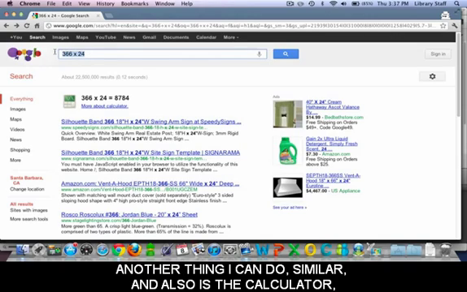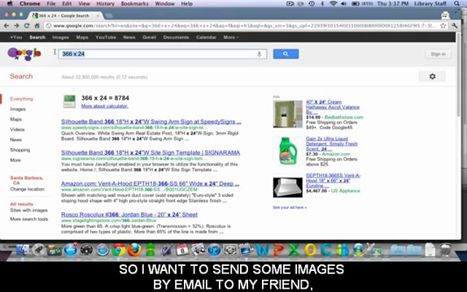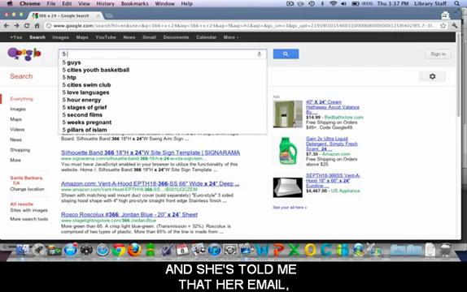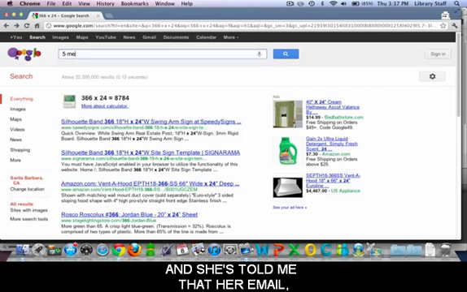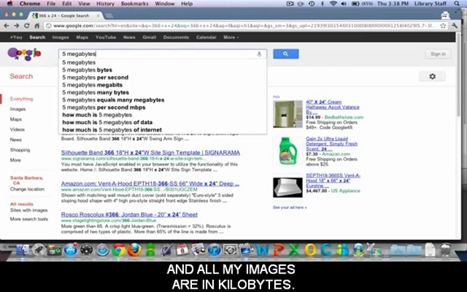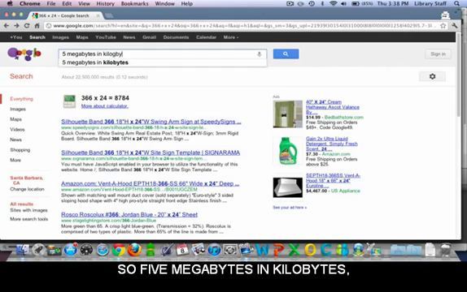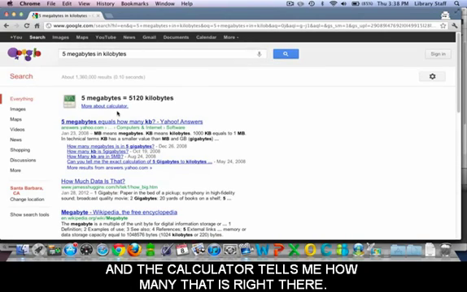Another thing I can do similar, it also is the calculator, I can get conversions. So I want to send some images by email to my friend, and she's told me that her email can only get 5 megabytes worth of attachments, and all my images are in kilobytes. I don't know what that means, so 5 megabytes in kilobytes. And the calculator tells me how many that is right there.